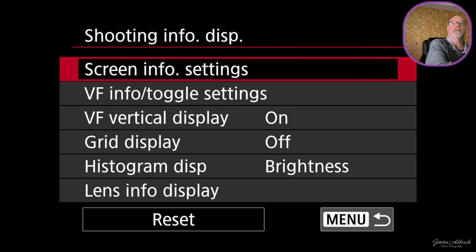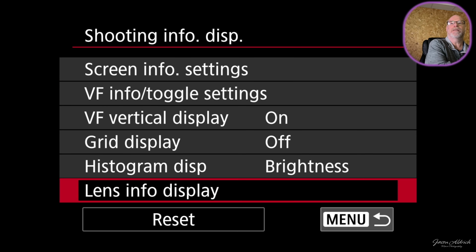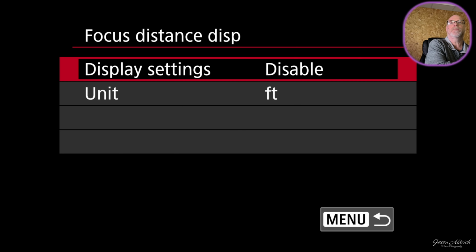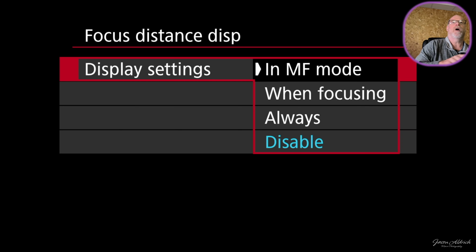So let's go back here. Let's go back, shooting display, lens info display, focus distance. So we already know the Canon comes defaulted in manual focus mode. So whenever you switch your lens from AF to MF, that's going to pop up. And that drove me nuts. I know it probably drives a lot of you people nuts. That's why you came here. But there's also 3 other options.